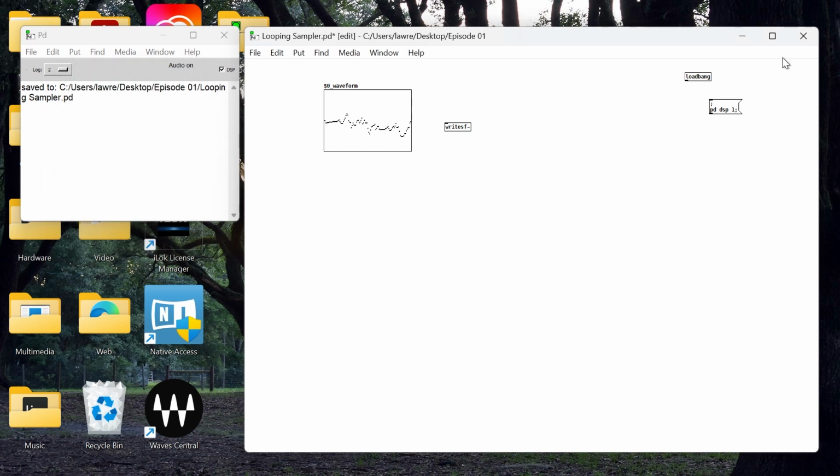But I'd like to make this patch usable by people with multiple sampling rates. So I am going to create another object here called sample rate. And it also has a tilde at the end.